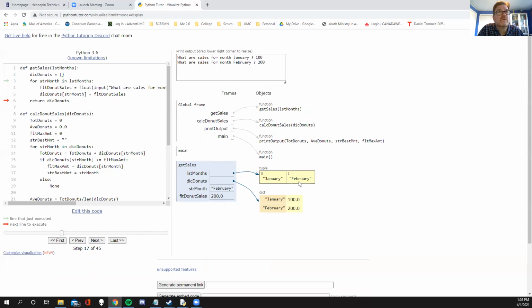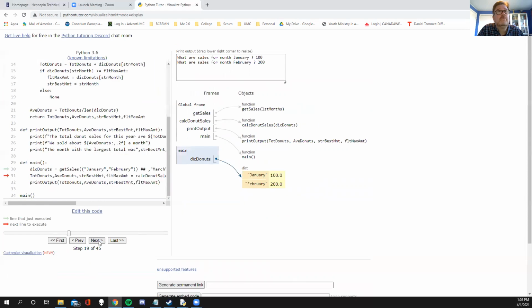And we're going to say goodbye to our tuple. Our tuple will cease to exist. And go. Boom. Right? So now get sales is finished, and it left for us a gift inside of the main function, the tuple. Sorry, the dictionary. Now it's going to go into calc donut sales. So watch what happens now. Again, paying attention to the blue.